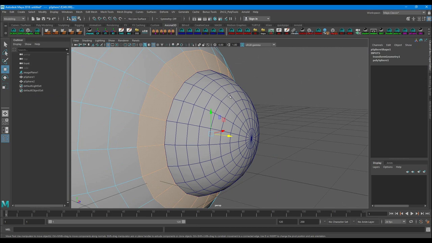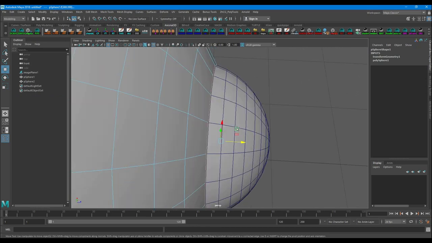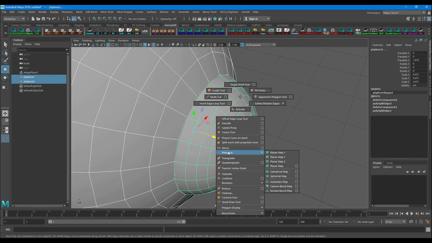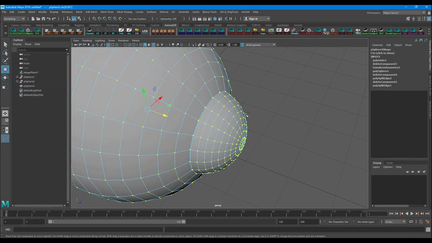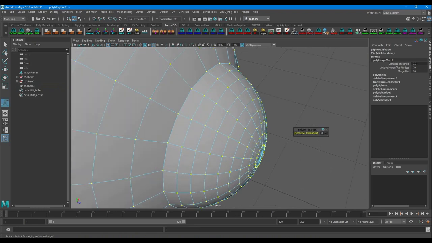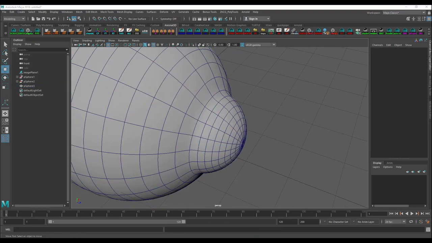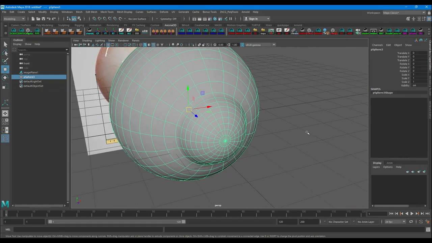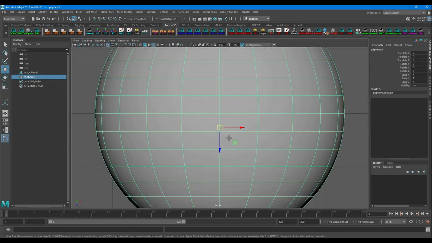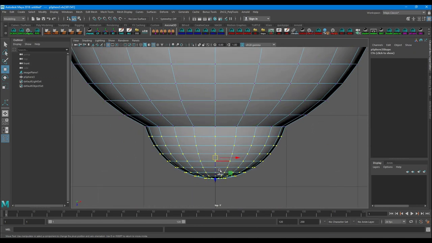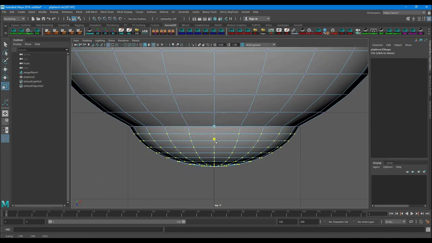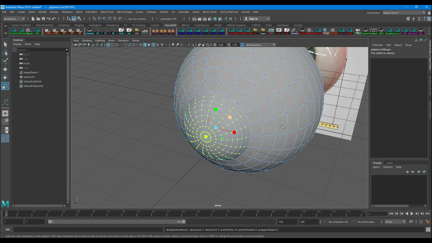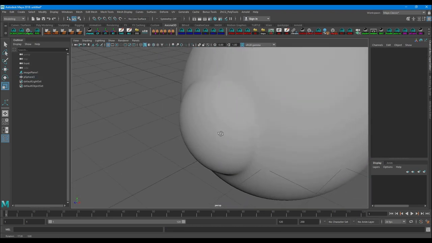Now it's time to delete faces from this sphere and make a hole of the correct size for the bulge. Now combine the meshes. Now merging the vertices and pressing 3 for smooth mesh preview. Deleting the history. The bulge is too big, so let's adjust it. Yes, that's what I am looking for in the bulge part.